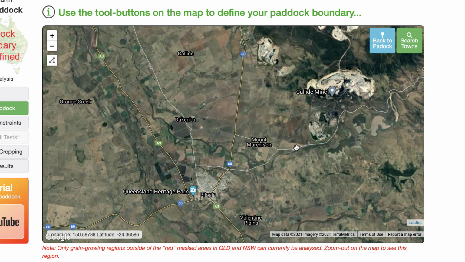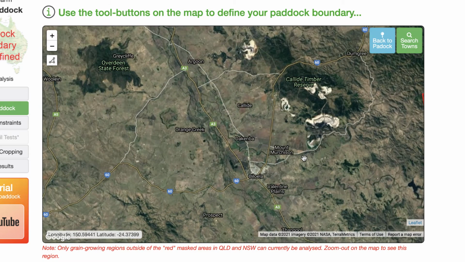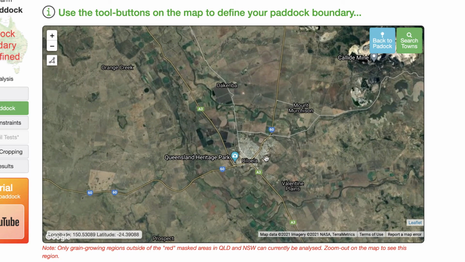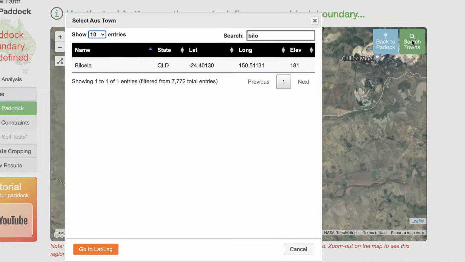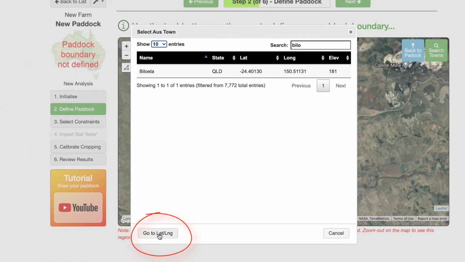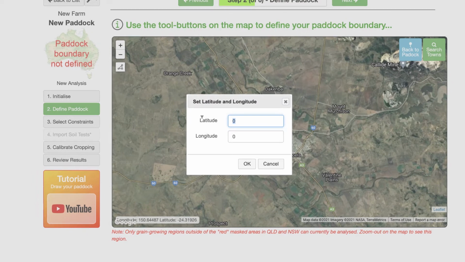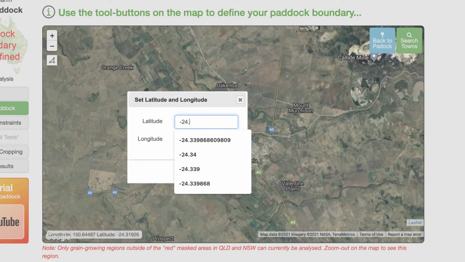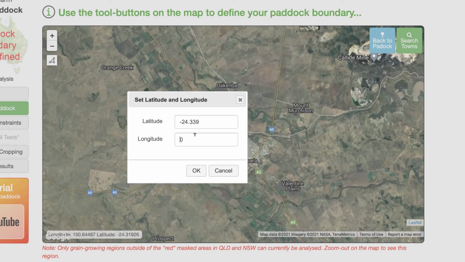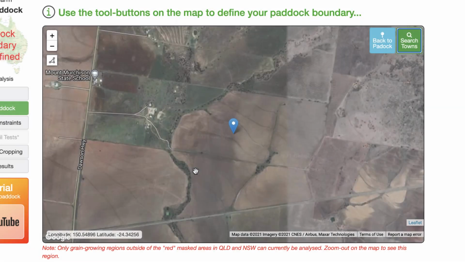Now I'm looking at this, I still can't see my paddock, but I do have the coordinates of my paddock, so I'm going to locate my paddock by typing in those coordinates. So I'll go back to the Search Towns option. There's an option there, Go to Lat and Long. So I'll click this, and then I'll type in my latitude and longitude, which is minus 24.339 and 150.553, and that should take us to my paddock.